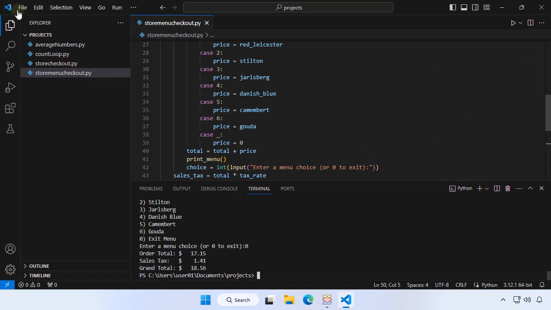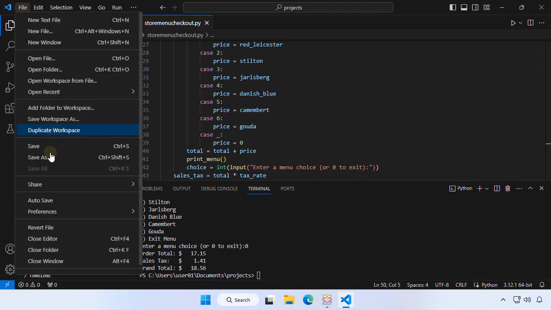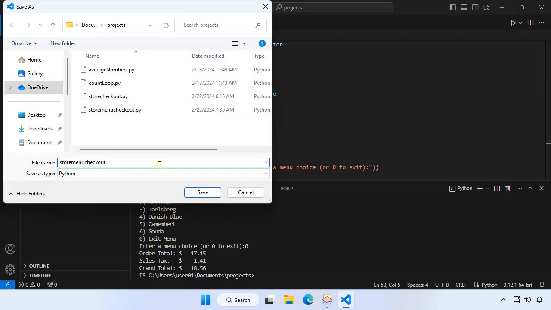And let's go ahead and save this. So we'll do a save as. Let's just call that store function menu.